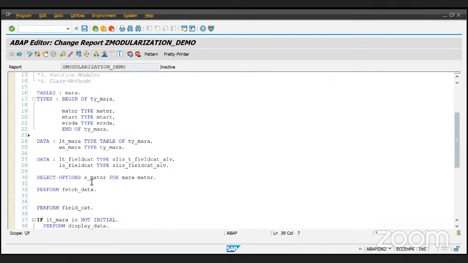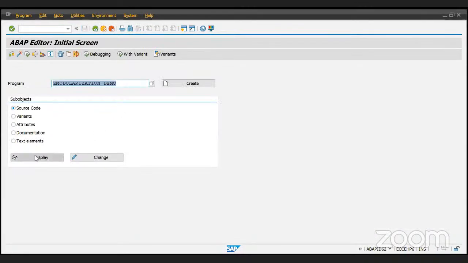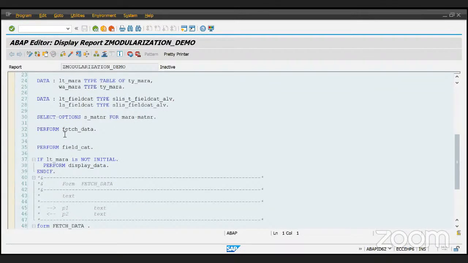Okay, but if someone wants to come and see what is happening over here, like if your lead or someone or the user wants to see what is happening in the program, what will he do? He'll just come here. Okay, so fetch data is happening, then field catalog data, they are making the field catalog, okay, if everything is fine, they are displaying the data. So with this much code they can read and see that this is what is happening actually.